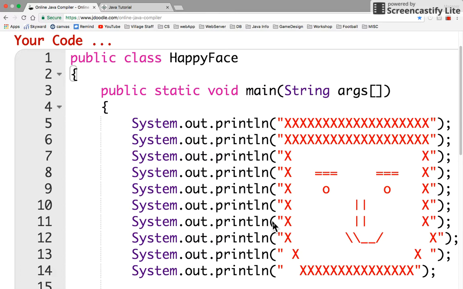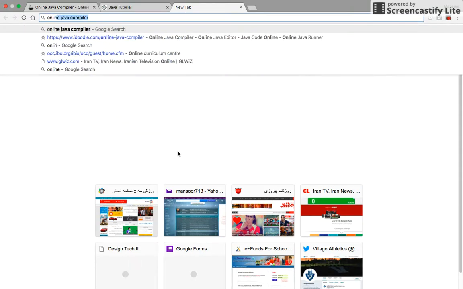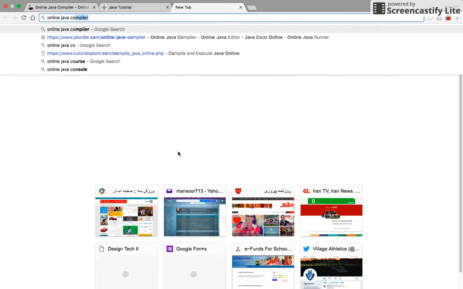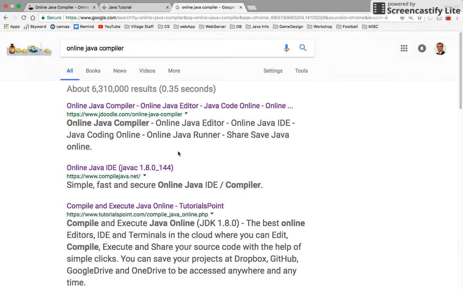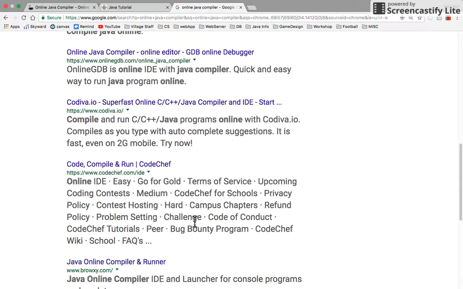Have fun. Let's go to these websites, go to Google, and type online Java compiler. Please go ahead and open up your laptop, go to Google and type online Java compiler. And you will see a bunch of websites available for you.